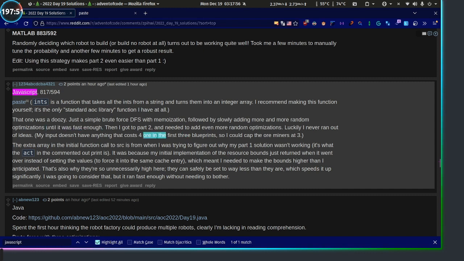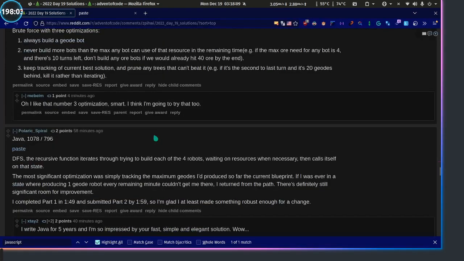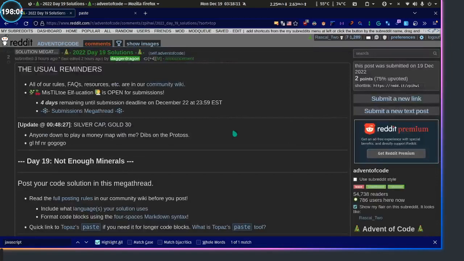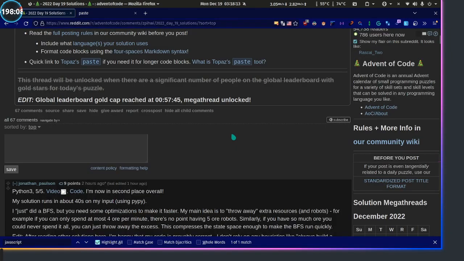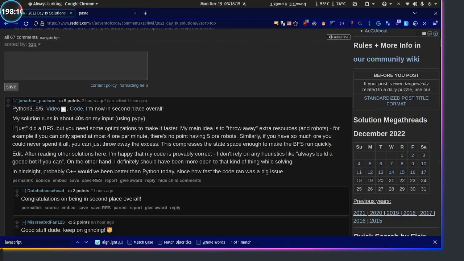There we go. That costs 4 in the first 3. Capped ore miners at 3. Oh. Interesting. But yeah, there. Oof. Tough one, folks. But we got it, and it looks like no one else is really doing anything fancy either. So that was the appropriate way to do this.